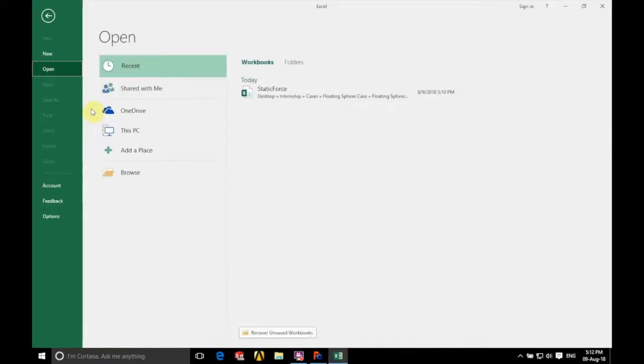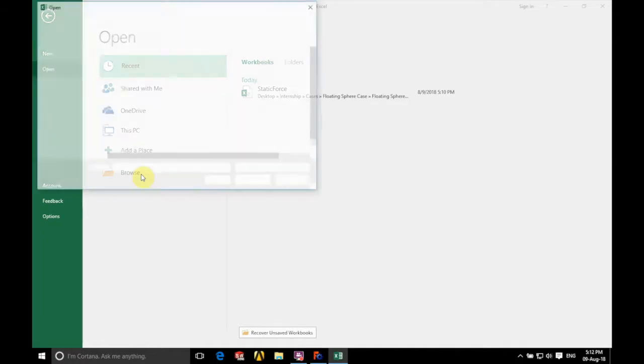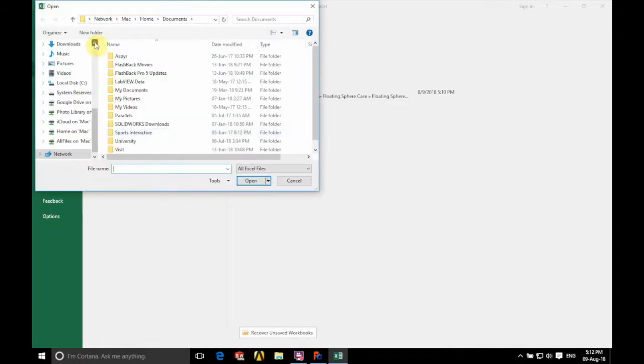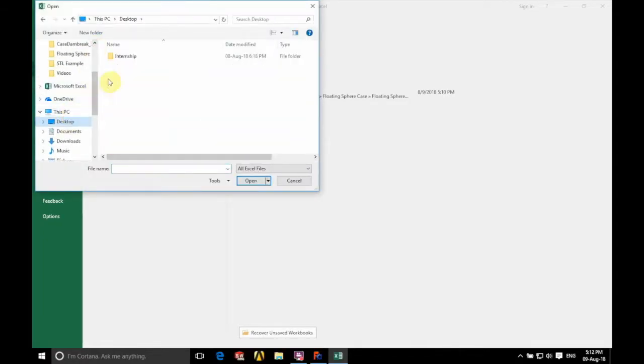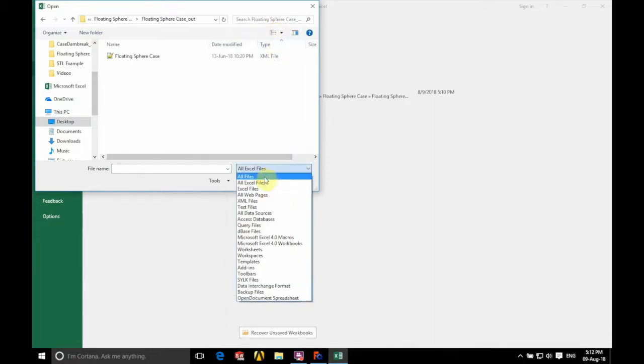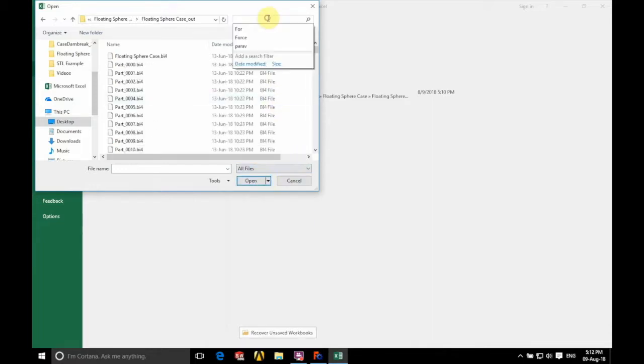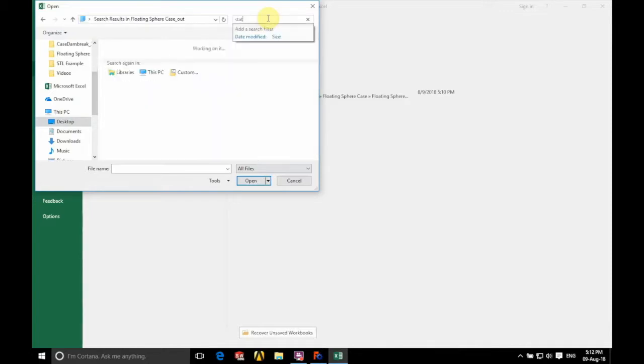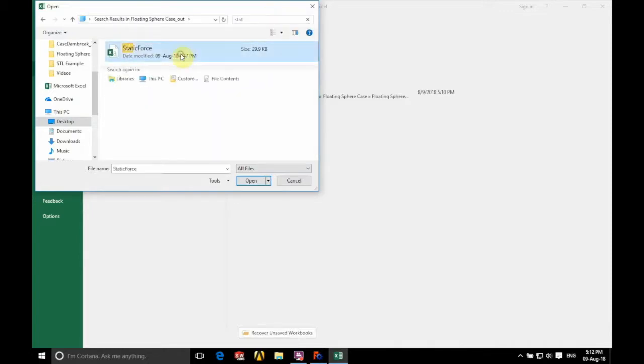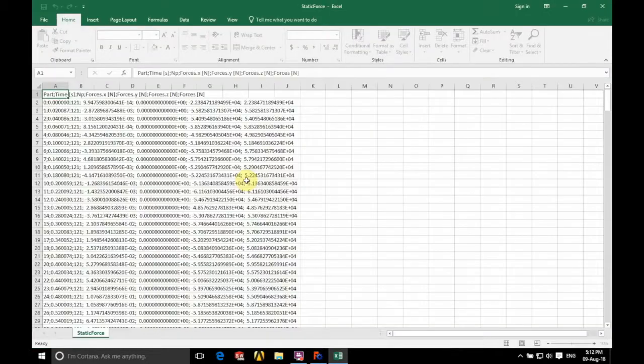We're going to open up our static force CSV file that we've just created. This is contained within the floating sphere case out, as this is done on the floating sphere case. We're going to click on all files and we'll search for static force. There it is there. And we're going to open this up in Excel.